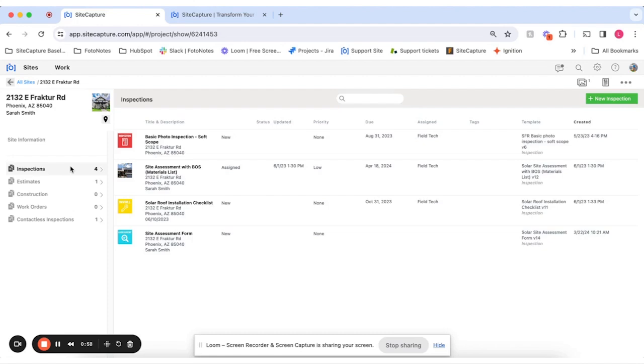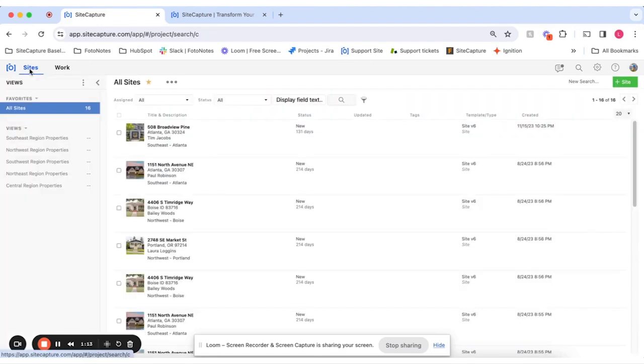Containers can be named anything you would like. For example, they can be job sites, properties, customers, or in this example, sites. Accessing information for a container is as simple as clicking the Containers tab at the top, and all of your container work will appear in your project list view.